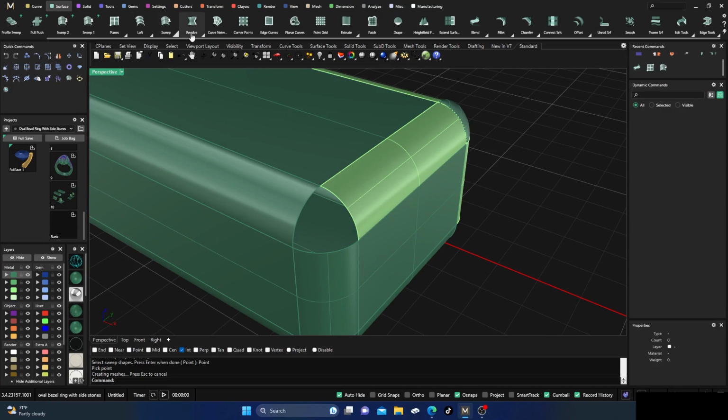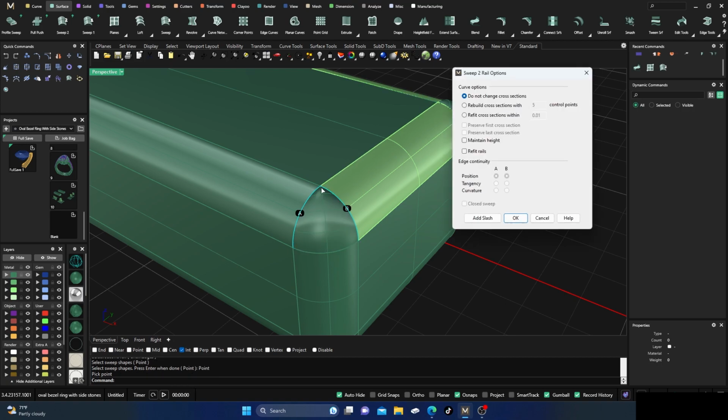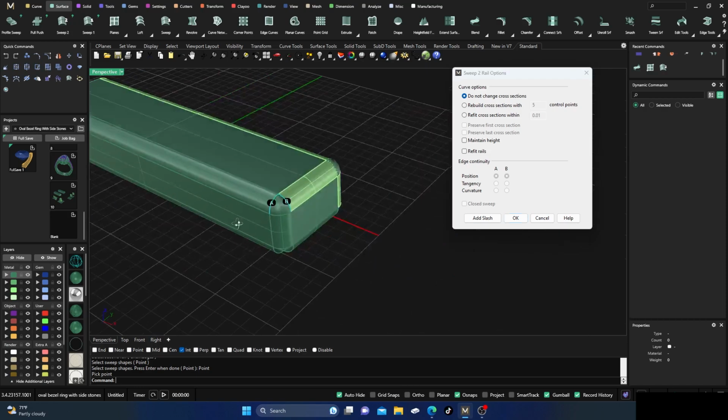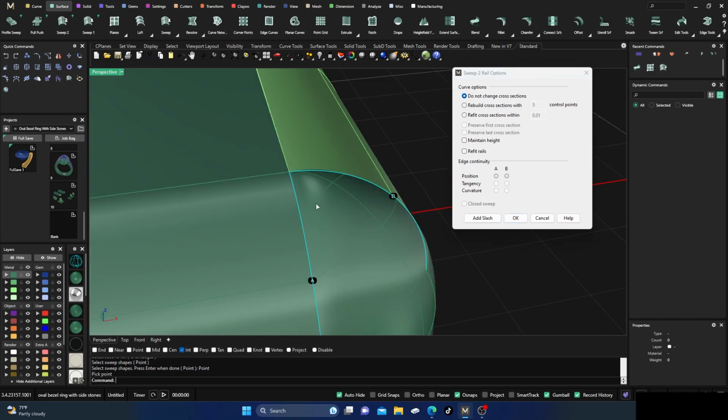So if you go to your old Surface 2, right, and you select those curves again, 1, 2, 3, profile, and then point right there, and the command box pops up, right? And we still get that little nasty thing. But if you come down here to refit cross sections within 0.01 and click that one, you're able to use edge continuity, right? And we can switch that to tangency, or if you're doing curvature on that, you can switch it to curvature, which will change that up. And then you can hit OK.